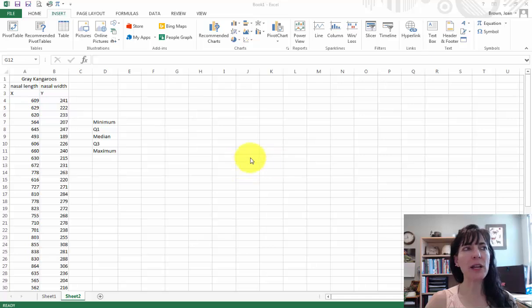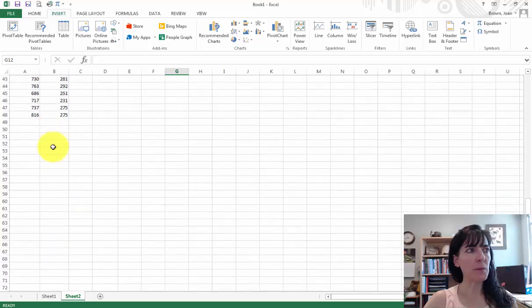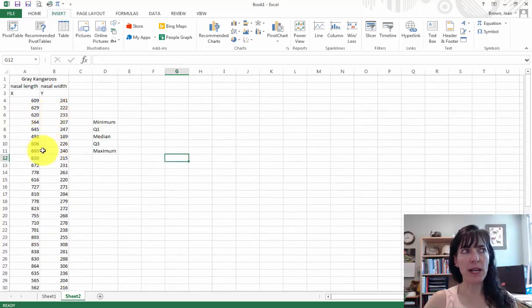Using Excel to create a scatter plot. I have data here that I pulled from an online source that gives me the nasal length versus the width for gray kangaroos. We have two types of data, length and width data, and I believe they're in millimeters.